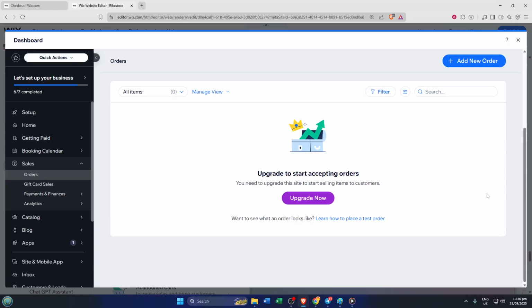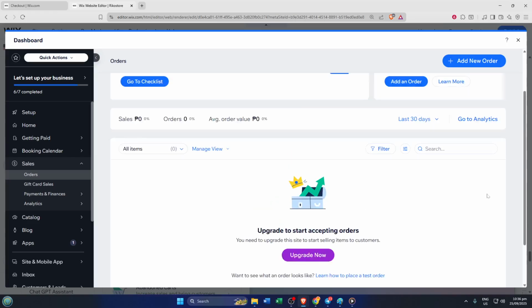And that's all there is to it. Checking and marking orders as fulfilled in Wix really is simple once you know where to look.